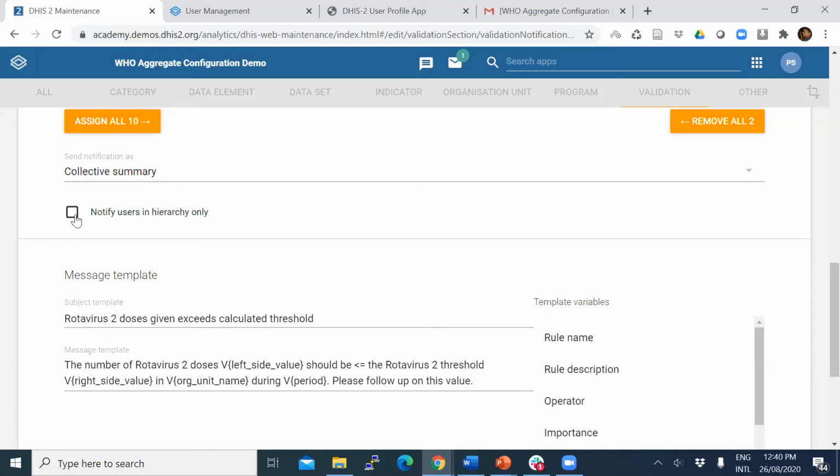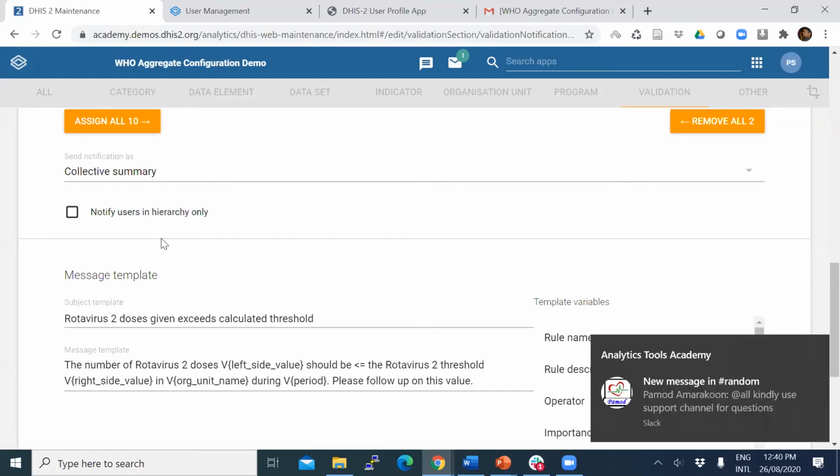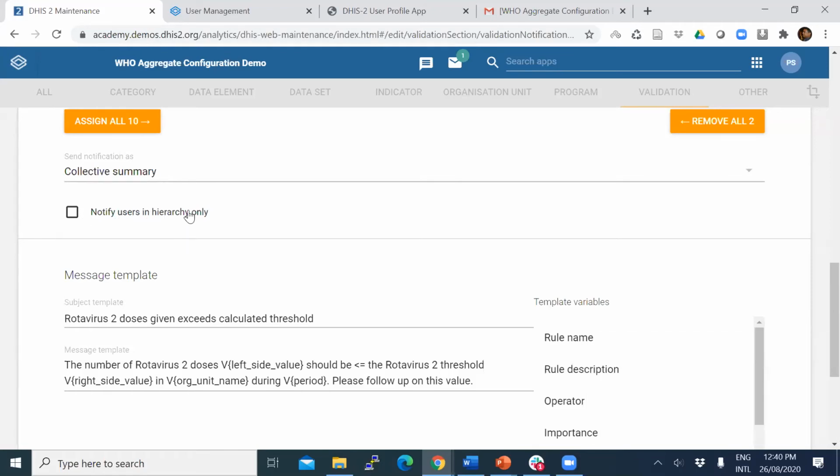Okay. So notify users in hierarchy only. That means if we are running this validation rule for a specific, say, region, the users assigned for that region will only receive the notification. So always, most of the time at least, it is better to select that option, because users outside that hierarchy generally do not need to receive the notification.